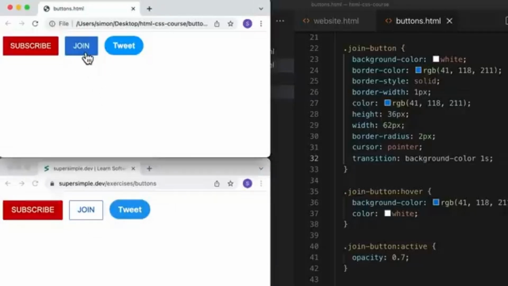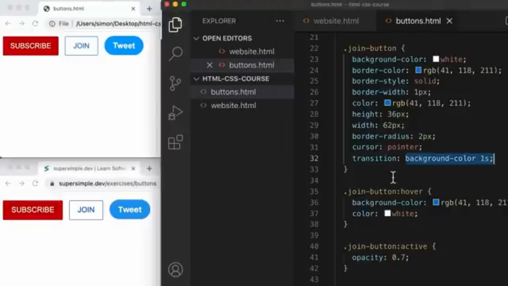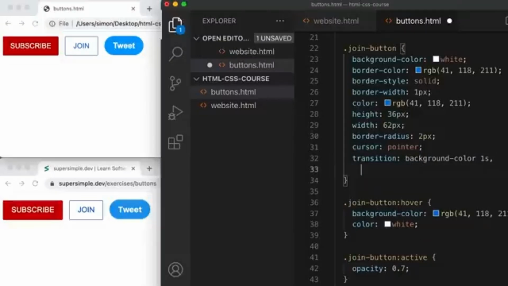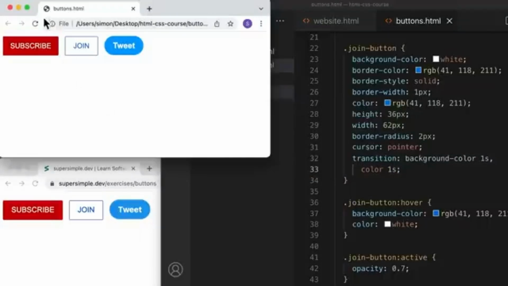To make the text color transition as well, we need to add another property to transition. We can actually transition multiple properties. We just have to separate them with a comma. So if we have a comma here, we can add another property to transition. This time I'm going to transition the color, and we're also going to give it a duration, which is 1 second. So that's how long it takes to transition this property. Save it and refresh. Now when we hover over this button, it will transition both background color and the color smoothly over 1 second. And that's basically how transitions work.